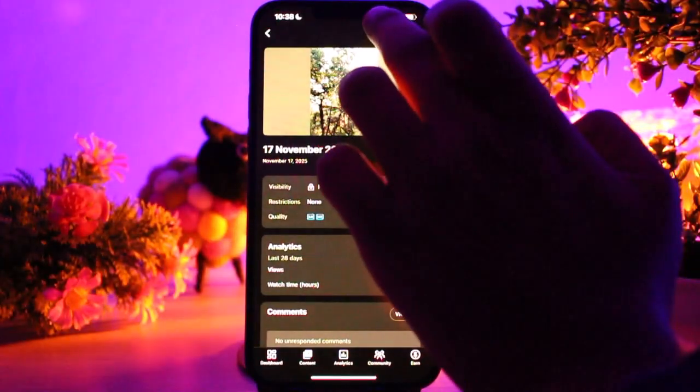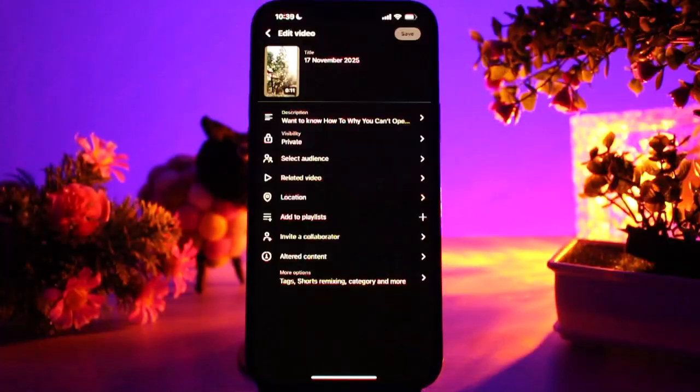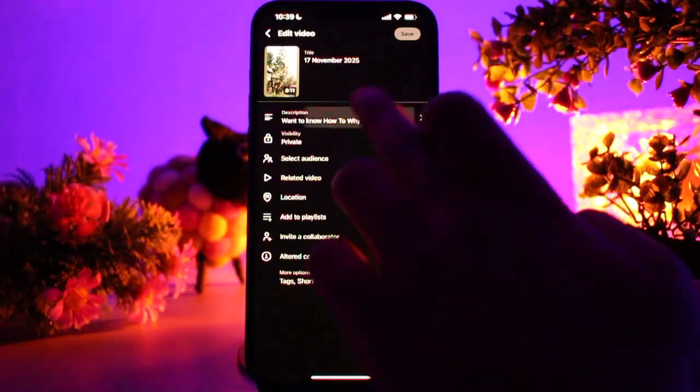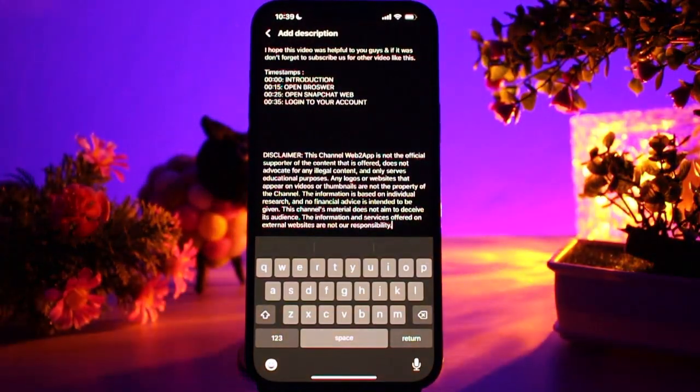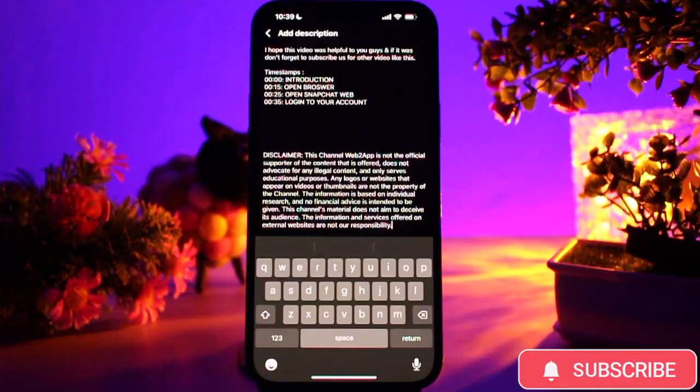Tap on the video. After that, tap on the pencil icon at the top. Next, tap on descriptions. From here, you can add timestamps. Scroll down and you will see the big text box where the description goes.